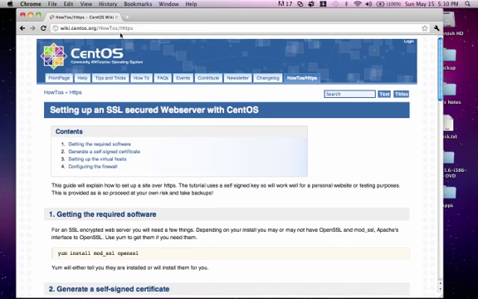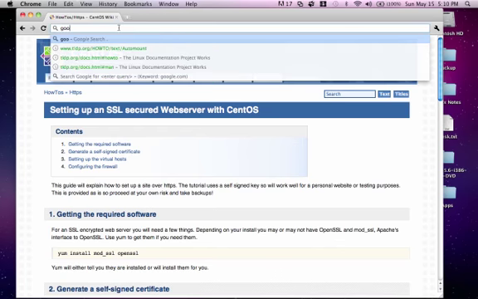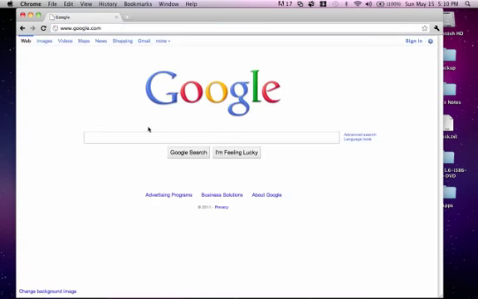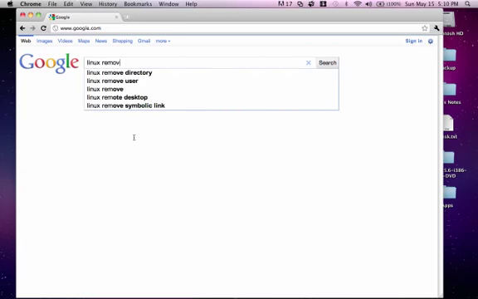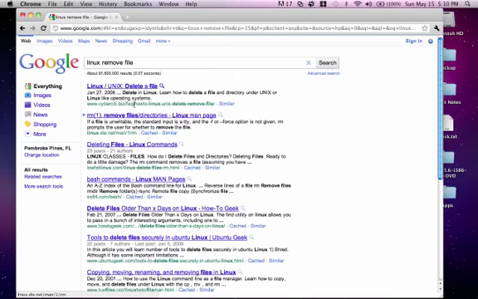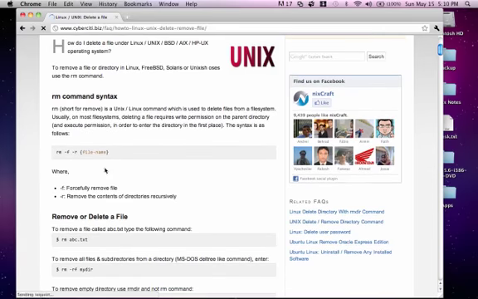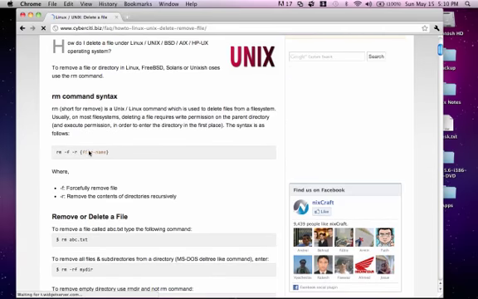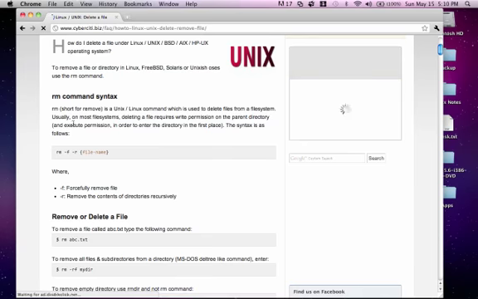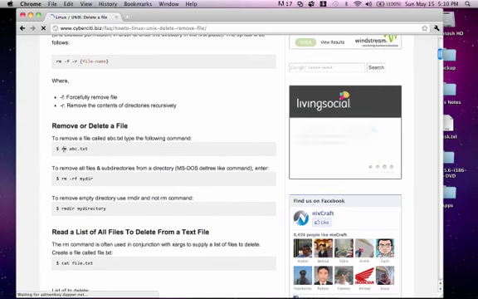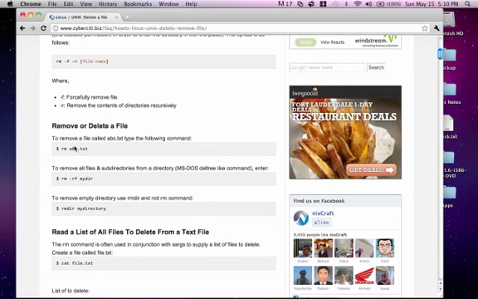Another useful tool you have is Google. So let's go to google.com. And let's say we wanted to learn how to remove a file. We type, let's say, Linux remove file. So let's click on the first link. And you'll see that we have rm -f -r, and then it shows you file name. So here you could read through this and it'll tell you exactly how to delete a file. So rm space abc.txt would remove a file.